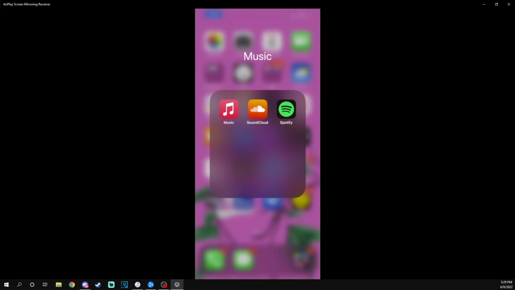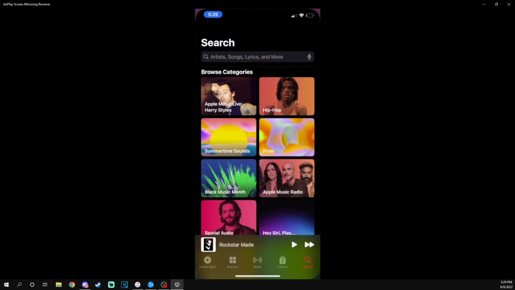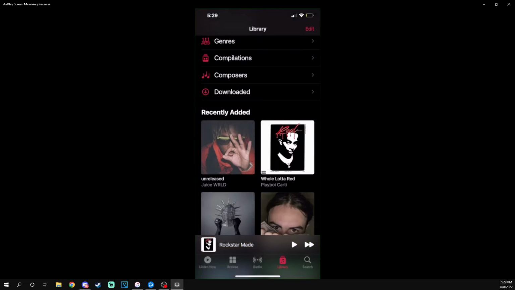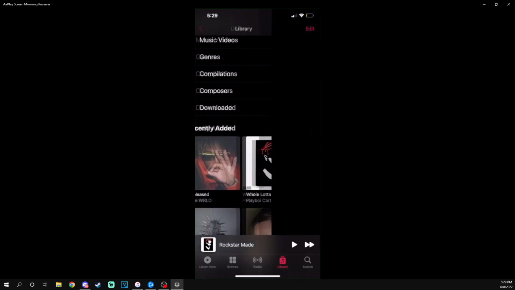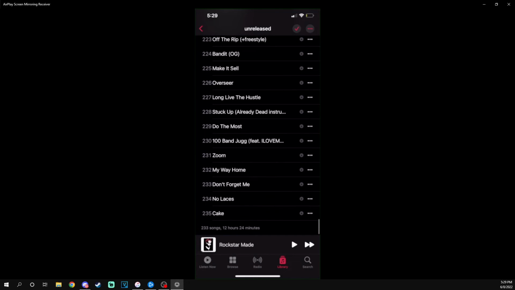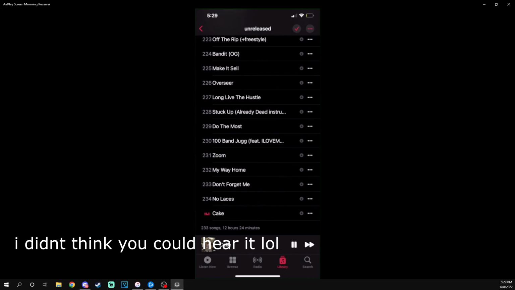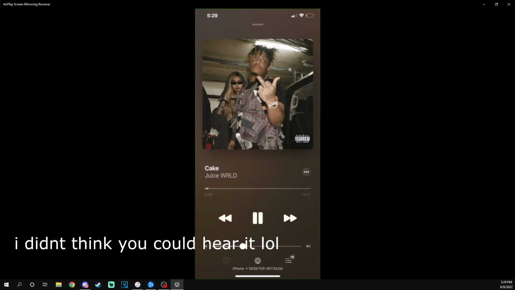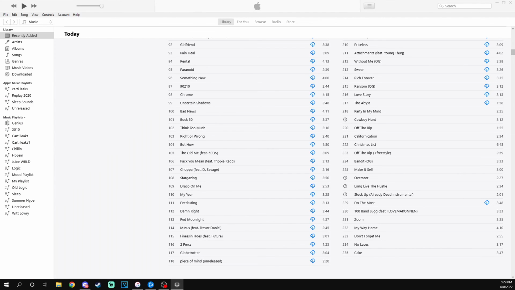So here's a screen mirror of my phone. Here's Apple Music. We go to the library, and as you can see, recently added, my unreleased playlist. We'll scroll all the way to the bottom because we said 235 was the track. So here it is. Phenomenal. That is how you get any audio file, any music, whatever you want onto your phone.